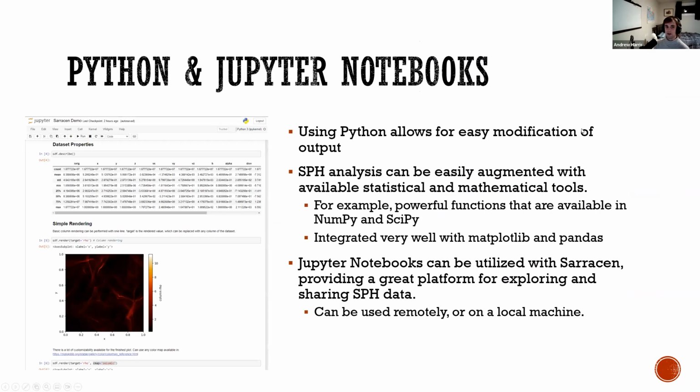So because we're using Python, we have a couple of benefits that come from that. You can very easily modify the output. Like I said, you can do scriptable analysis and such. And as well, Python has a really large library of scientific and mathematical tools that are available. So if anyone here has ever seen NumPy or SciPy, you can integrate that directly into your SPH analysis with Sarracen. The library itself uses matplotlib and pandas kind of under the hood. So if you've ever used those libraries, you'll have a very easy time getting used to how Sarracen does things.